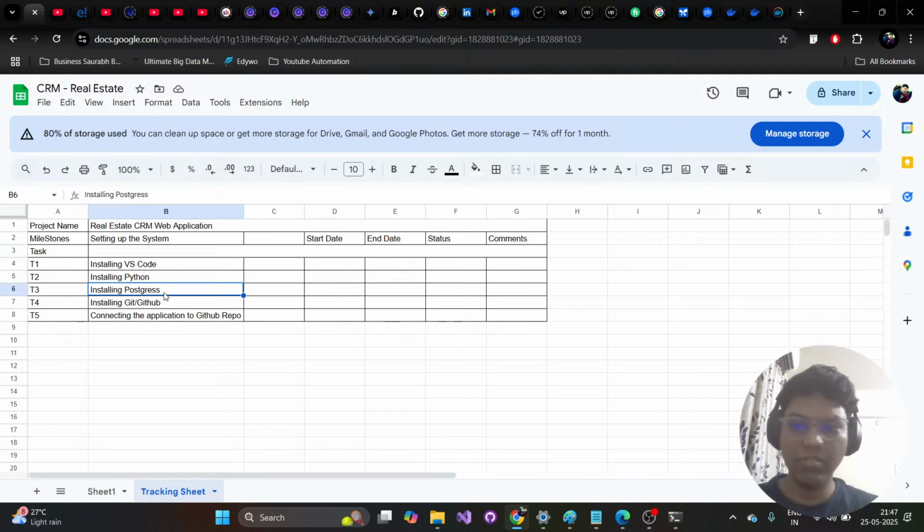Postgres I need to install. Git, GitHub. You can install Git and connect to any other repo manager. I have GitHub, and Git also comes inbuilt with it. So just installing GitHub Desktop, that's fine. Then connecting the application to the Git repo, that is still remaining. There's one more thing which I wanted to add, maybe it's Docker.